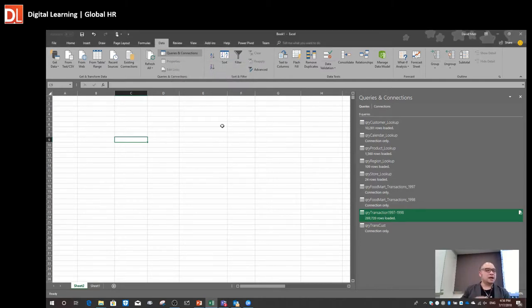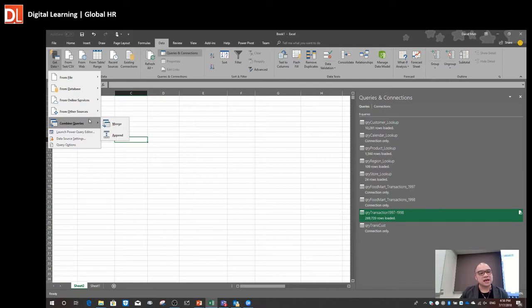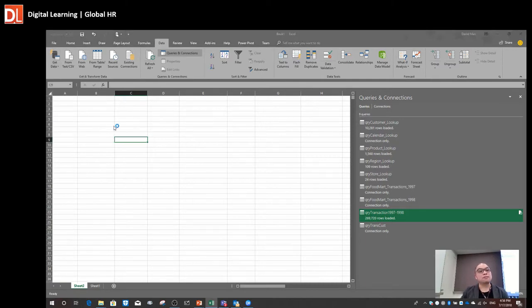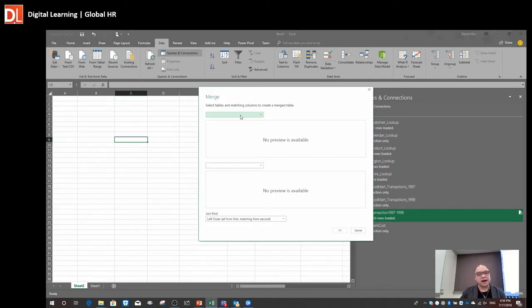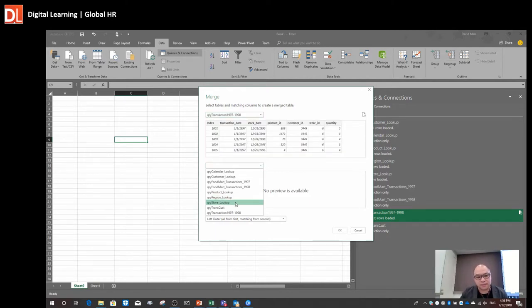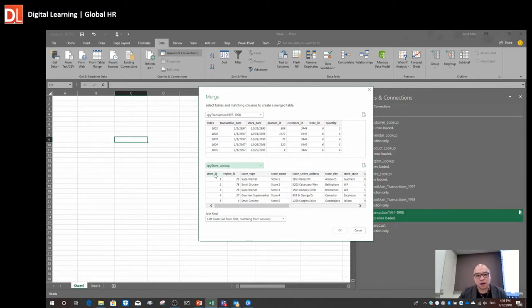Now I will show another problem I discovered when creating the merge operation. When she chose a merge operation, just like what I'm doing now, I choose this one, and this time I connect to store. Store ID and store ID. And then she discovered one thing: here it becomes gray.